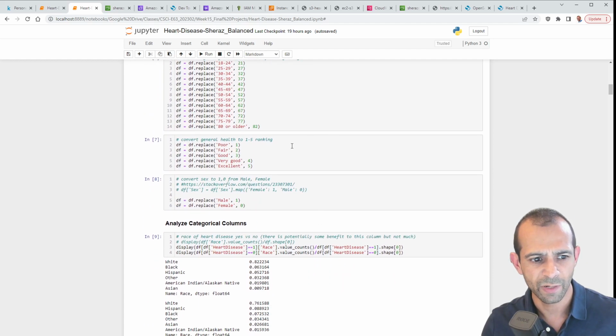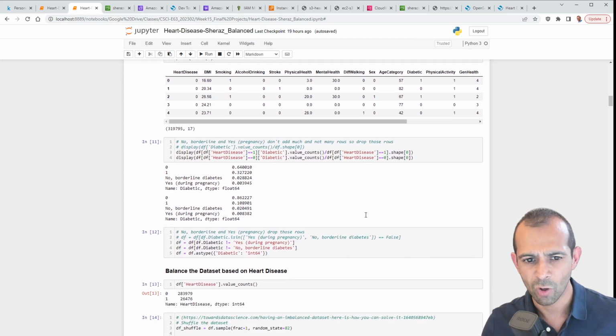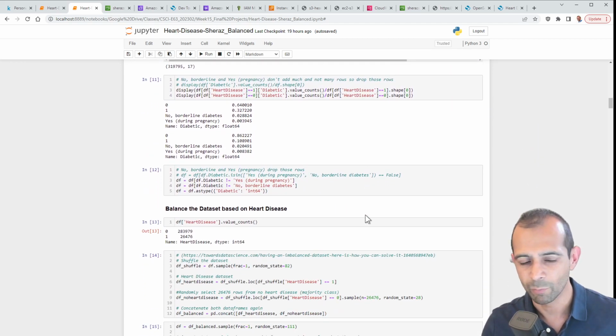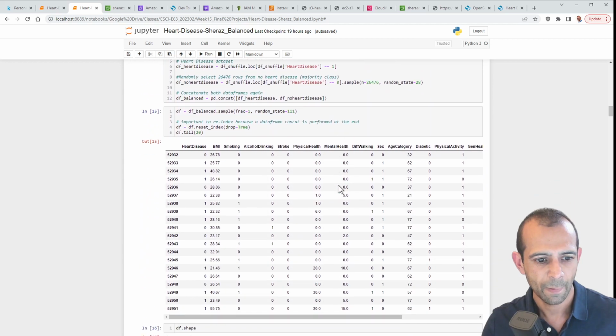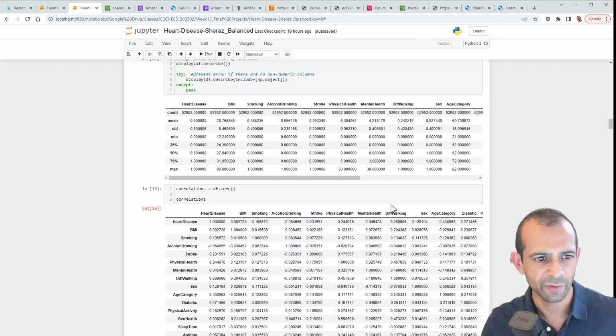I do some data cleanup just to make it easier to ingest by the model. I dropped some columns that weren't really helping and weren't really needed. So basically the goal of this was just to simplify the data set.